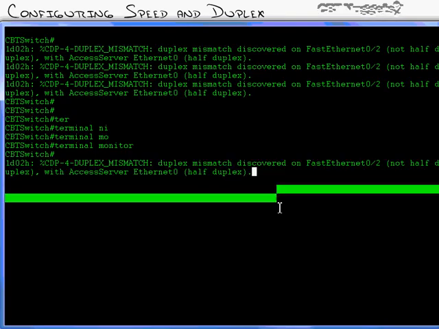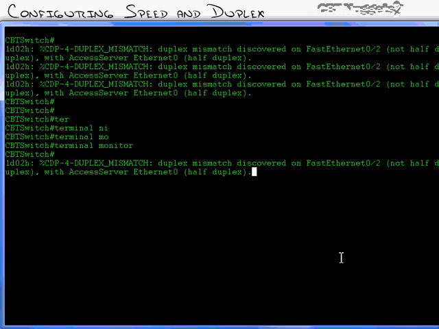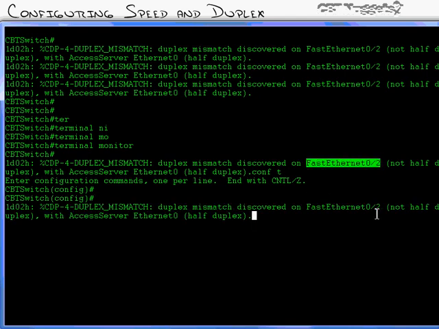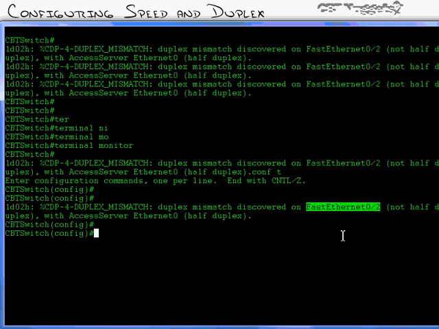So what you need to do, and one of the most common issues is, you need to go into the switch, and I'll move into global configuration mode. And the first thing is understanding this error message. It says duplex mismatch discovered on FastEthernet 0/2. That is telling you the local switch port on your switch. It's saying FastEthernet has the problem.